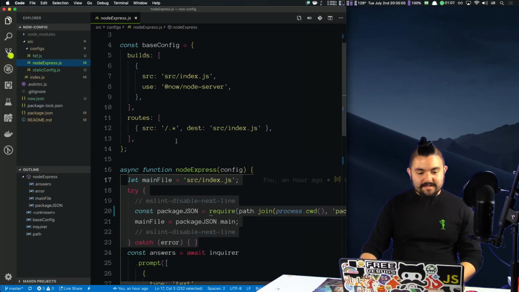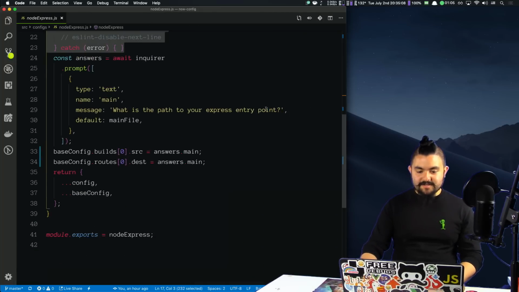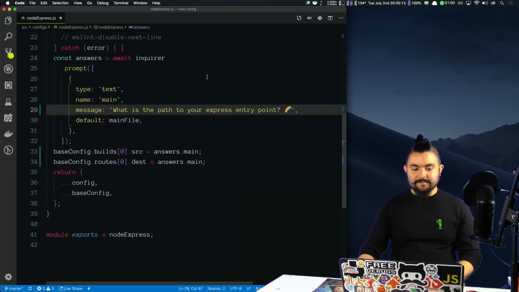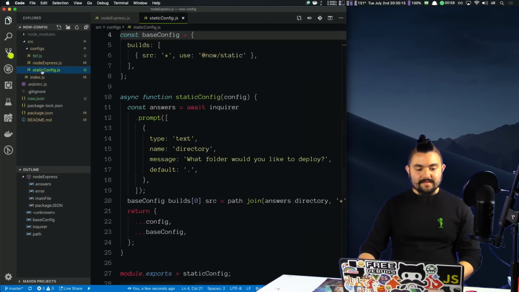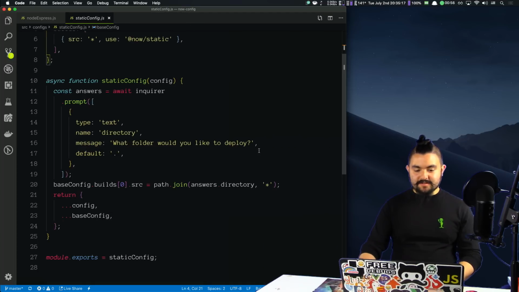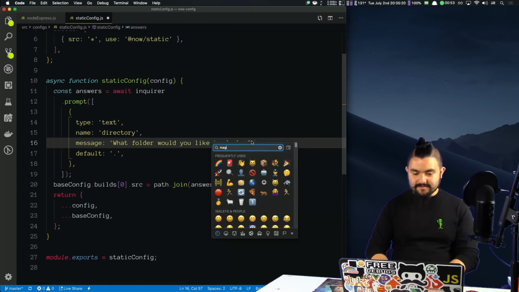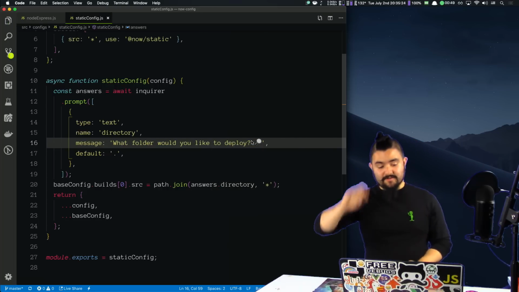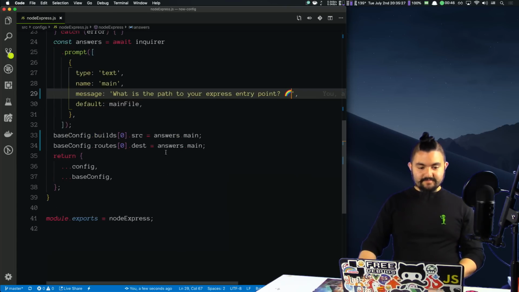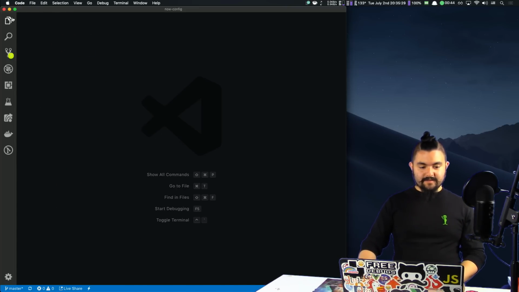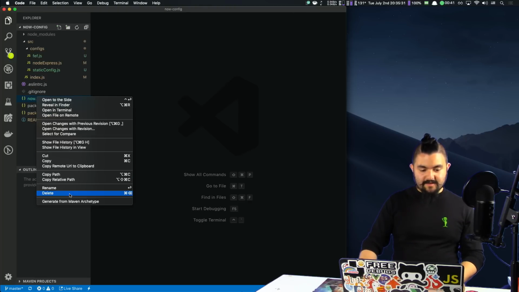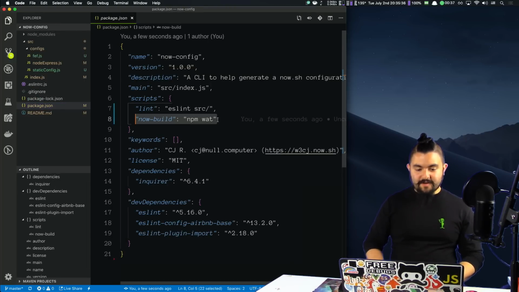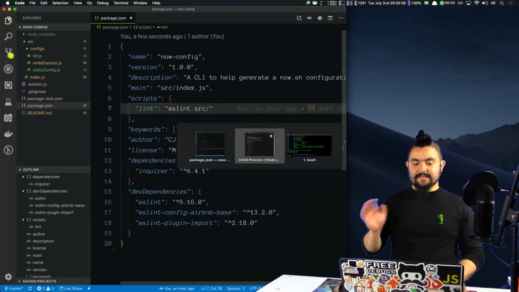For Node Express, there's only one question. What is the path to your Express entry point? For this, we'll do a rainbow. And then for static, what folder would you like to deploy? We'll do the magnifying glass. This is obviously the most important part of this entire video, is adding all these emojis. Okay, so let's do this. Let's delete this now.json that got created. Let's remove now build from our package.json, and let's give it a try.